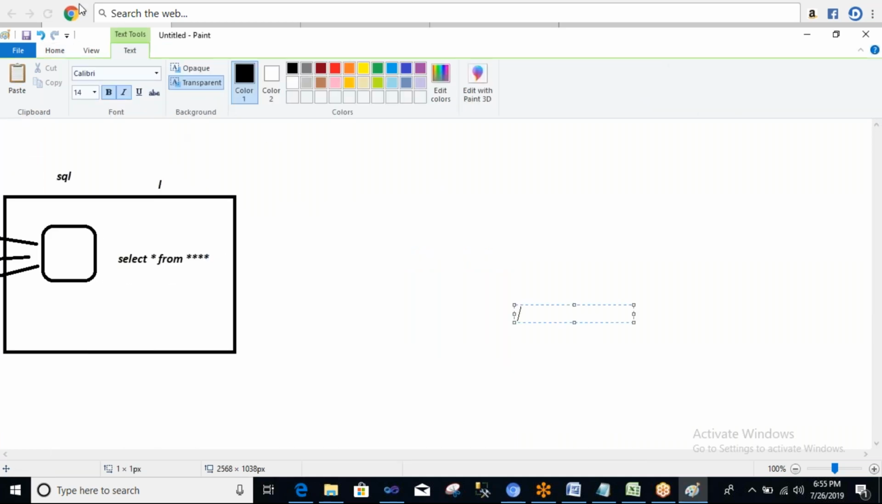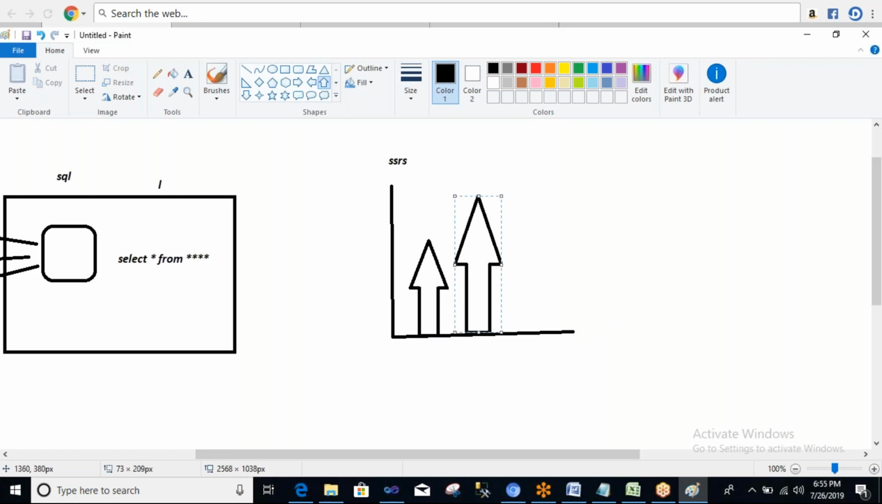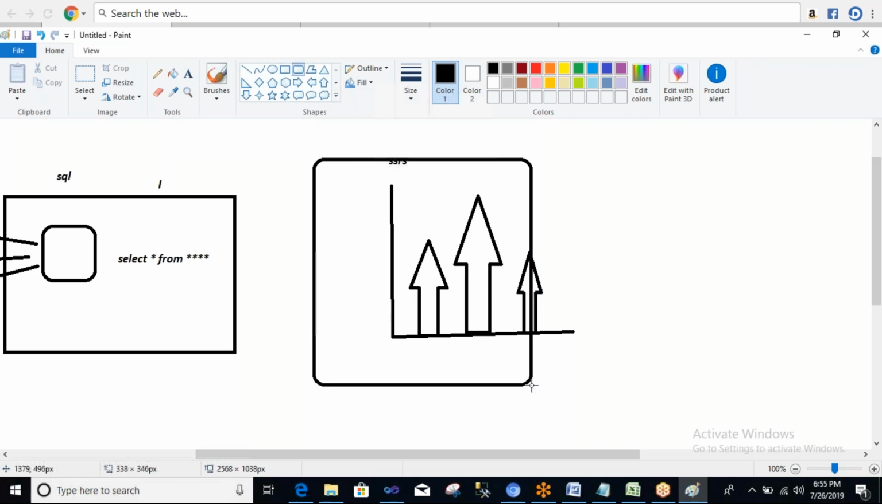For visualization we use SSRS, which is nothing but Reporting Services. With the help of that, we develop reports. Now what kind of reports? There are n number of reports: cascading, parameterized, multi-parameterized, ad hoc reports, jump reports, drill down, drill through, whatever the business needs, matrix, table. This kind of reports we will be developing using SSRS.